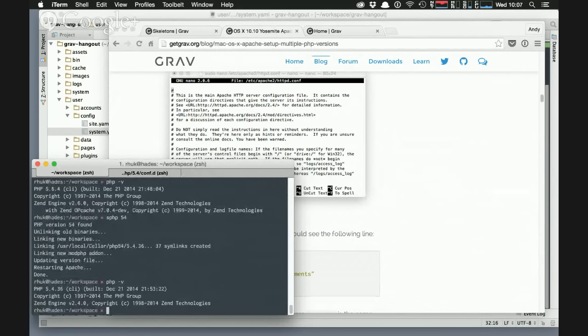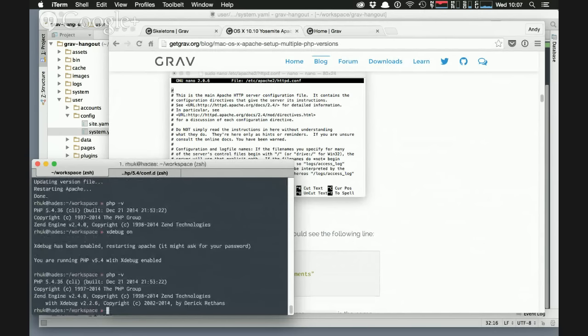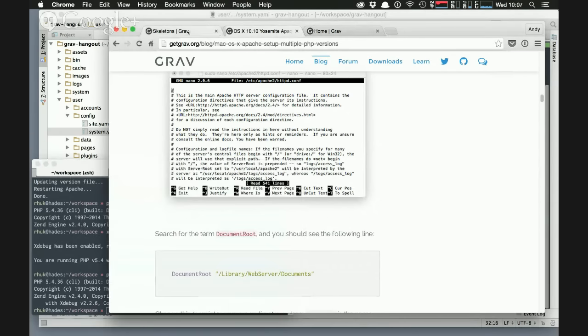And also part of that blog post outlines this useful script for turning Xdebug on, so I can turn Xdebug on like this. Now PHP -v, and you can see I've got Xdebug. So this allows me to switch between different versions, turning Xdebug on and off as needed really quickly. So Xdebug's on. I want to do some debugging.